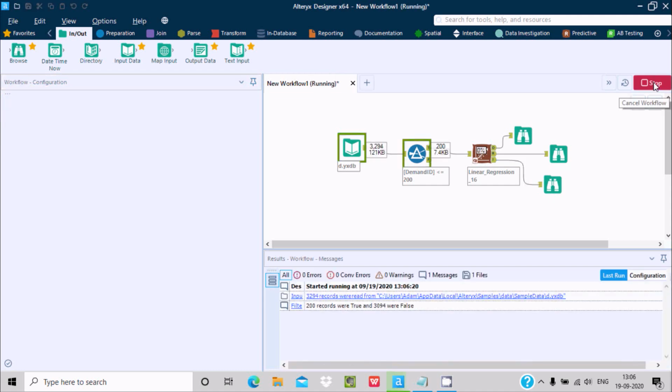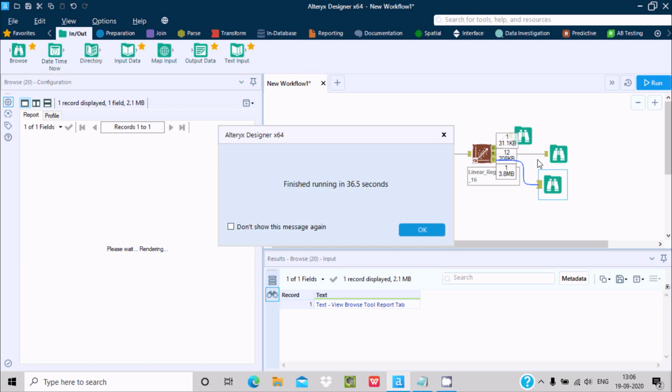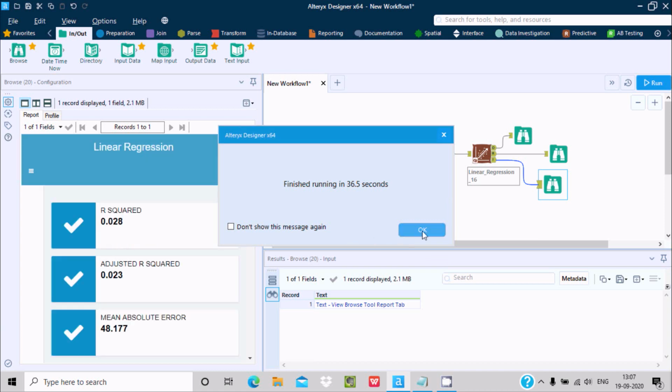Click on Run. You can see 3,094 rows coming to the filter, 121 KB in size. It filtered 200 rows, and 200 rows go to linear regression. The size decreased to 7.4 KB, processing 200 rows in linear regression. 51% has been completed. Now the 31.1 KB goes to this Browse, which is for output, and still processing. It's done: 12 KB for the report and 3.8 MB for the interactive report. It has taken 36 seconds.